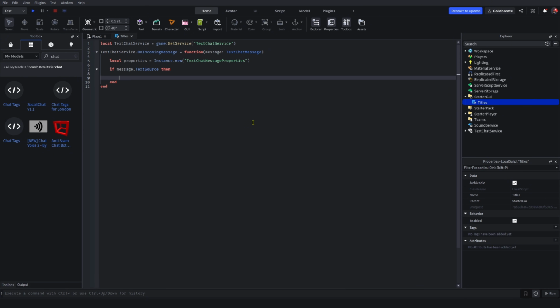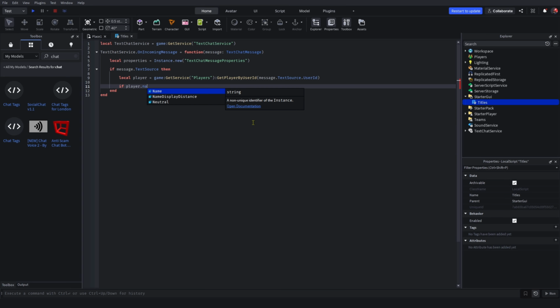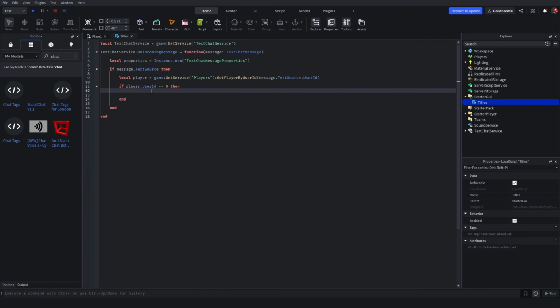then local player equals game get service players colon get player by user ID message dot text source dot user ID, and then if player dot name, or to be safer, user ID equals 0. Now this is going to be fully customizable, but I'm going to change the info later.